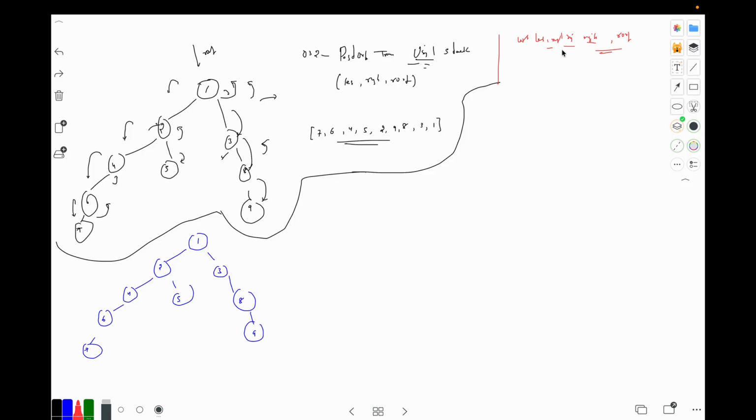Okay, so now we'll maintain a stack. I'll place a stack. First I'll keep my root 1. Now I got this node, so there will be another variable, which is the current node, which is 1 for now. So I got 1.